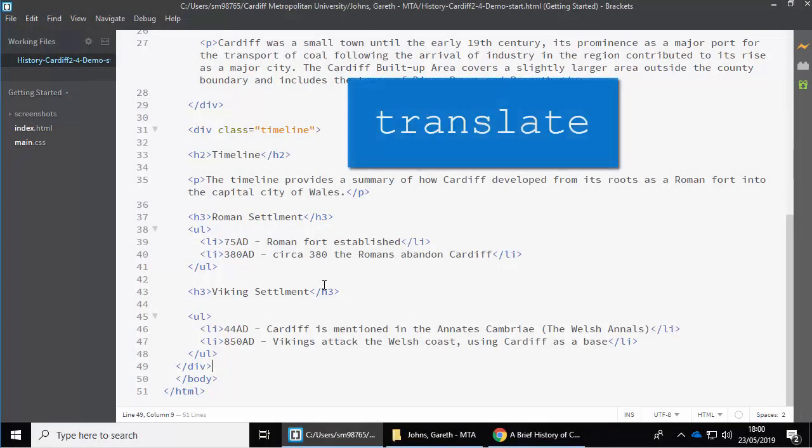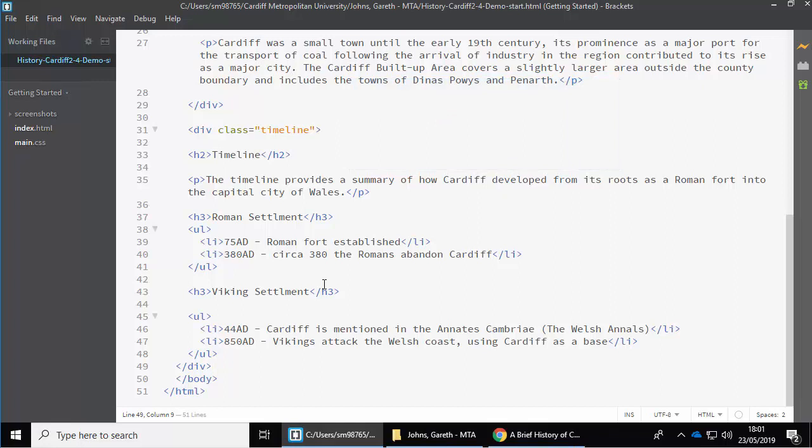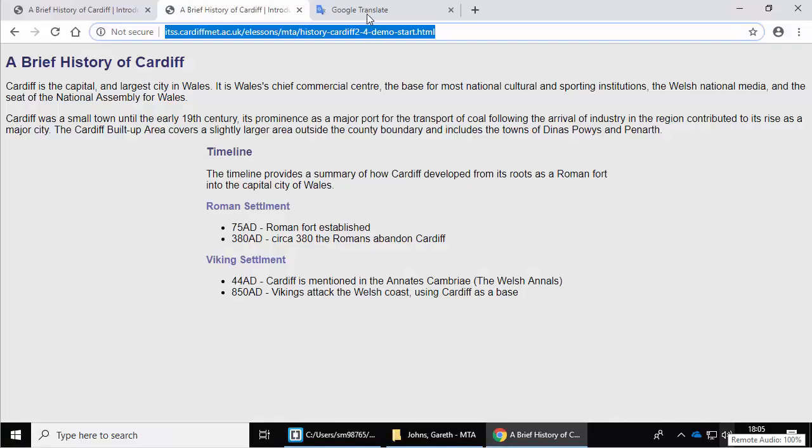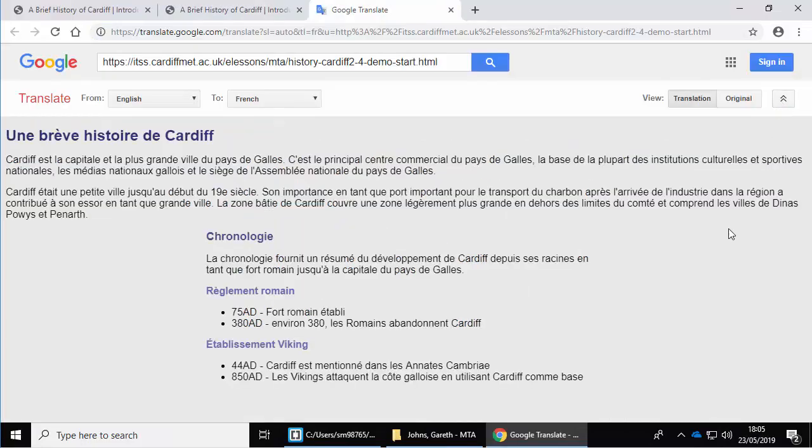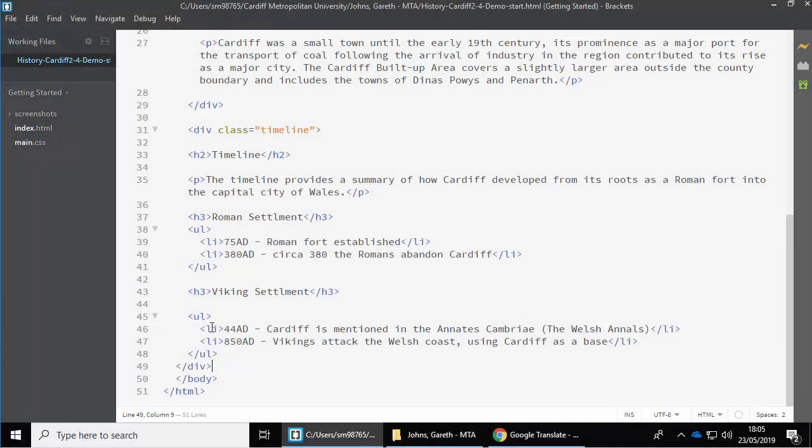The translate attribute can be added to a tag to tell a web service such as Google Translate not to translate the content in that element. For example, the Google translation of our page into French looks like this. But if we add the translate equals no attribute to this bullet point for 44 AD, this line will not be translated.